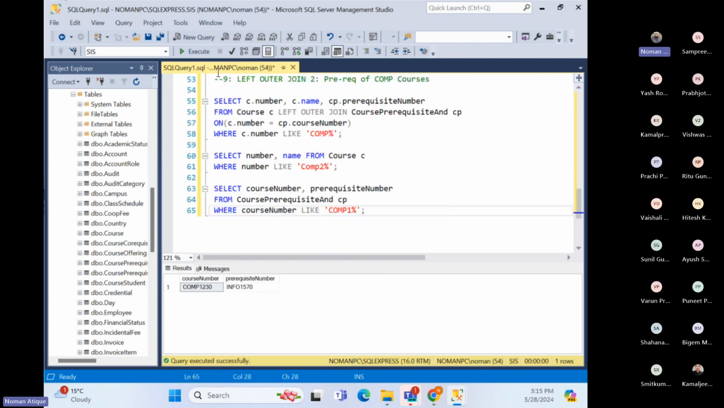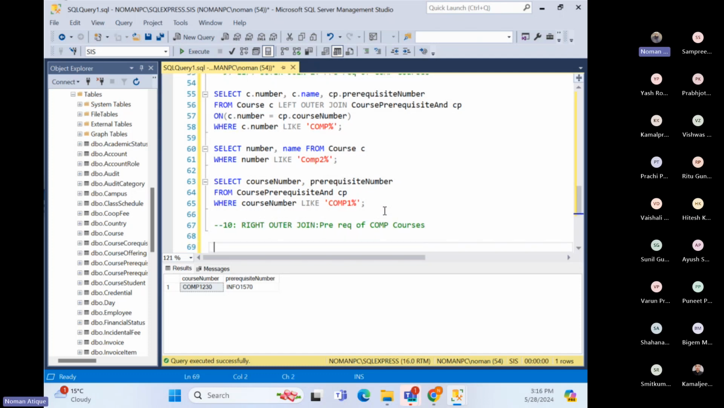Now let's talk about right outer join, number 10. We are now finding out, by using the right outer join, the prerequisites of comp courses, right? Right, let's do that.